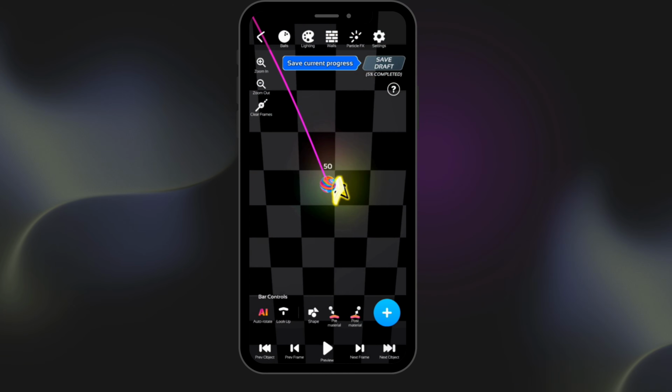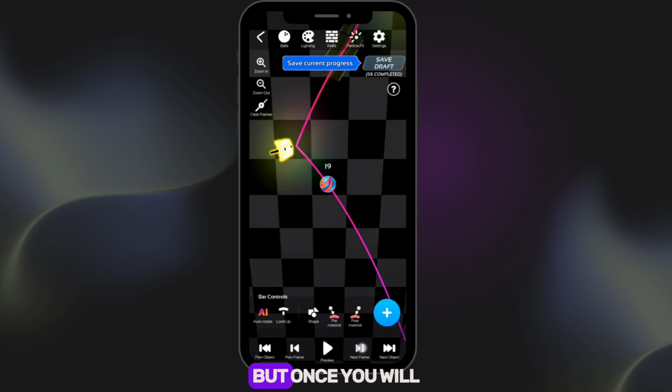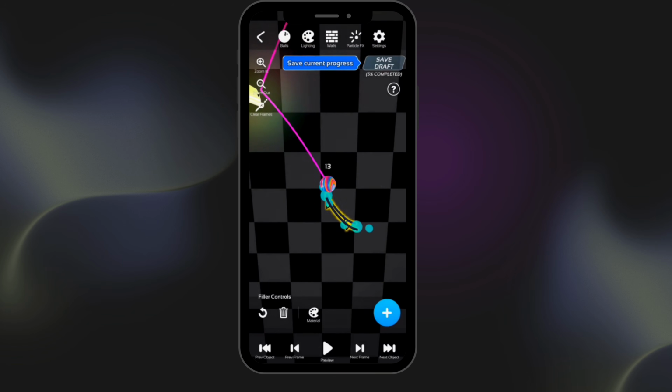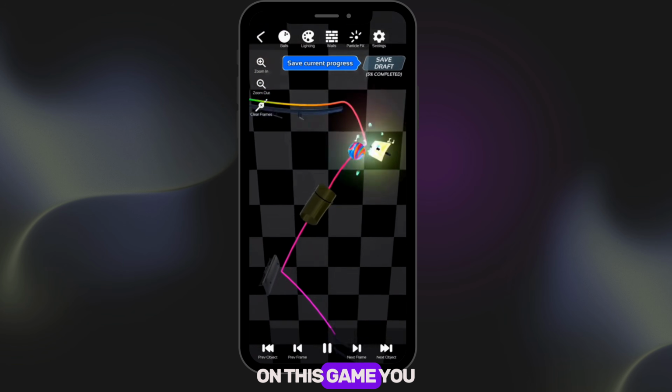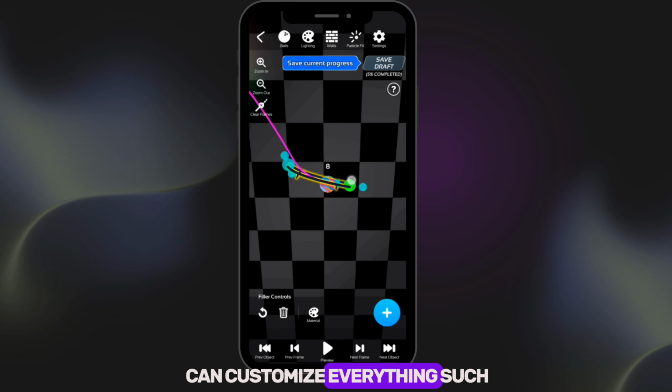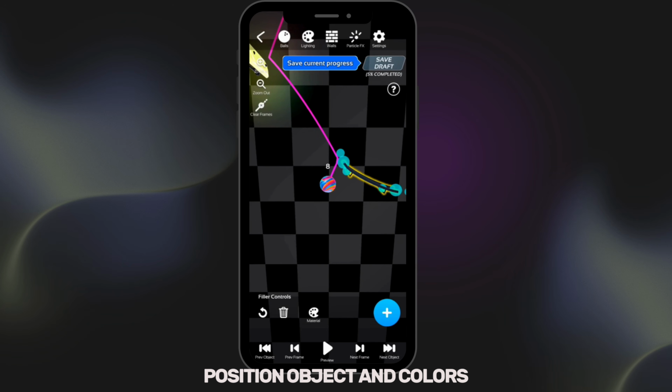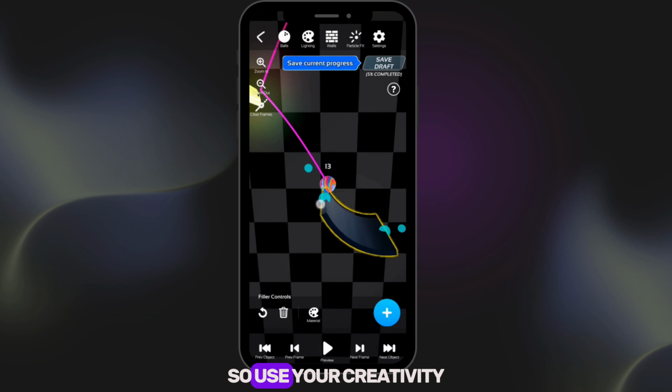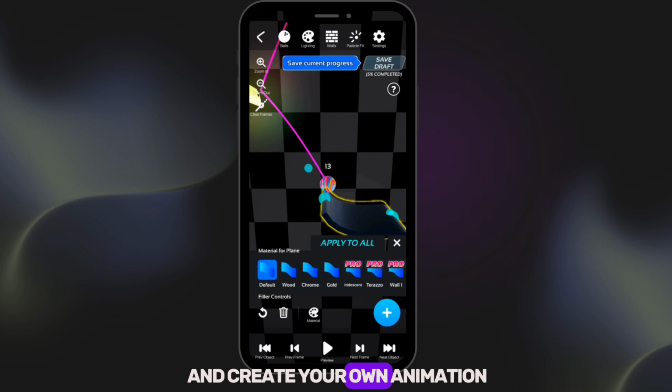At the starting, you will face some difficulty to create, but once you will be familiar with this, it will be very easy to create on this game. You can customize everything such as size, position, object, and colors. So use your creativity and create your own animation.